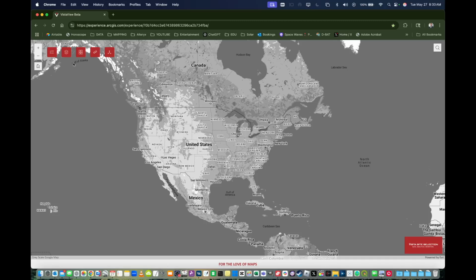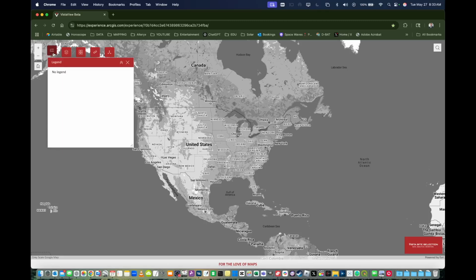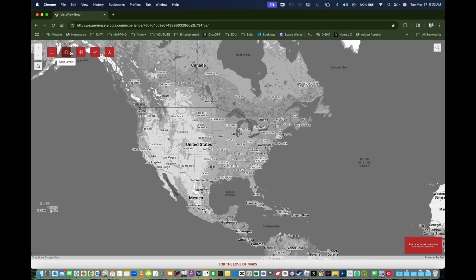Now, the first 5 icons at the top are going to be the things that you use the most. If you hover your mouse over each one of these icons, it's going to tell you what they are. This first one is going to be your legend. We don't have any of the layers turned on. This icon is going to be the one that you're going to be using the most.